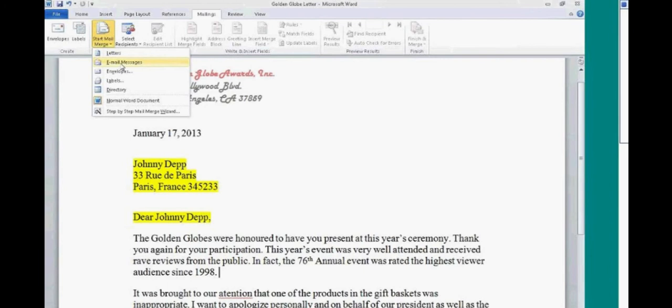I can tell it that I'm doing an email message. This is where we would go in to do envelopes and labels using the mail merge. And there's also something called a directory, which if we have time today, I will show you that.